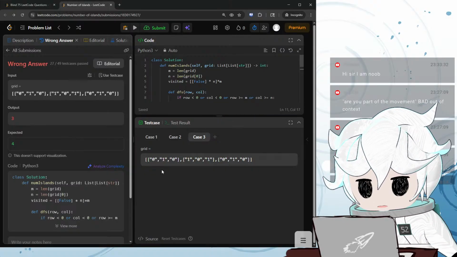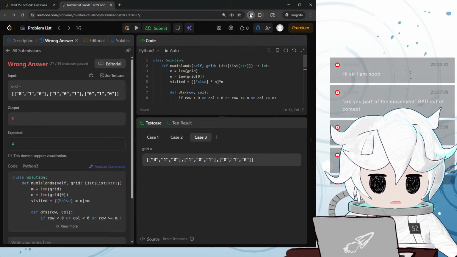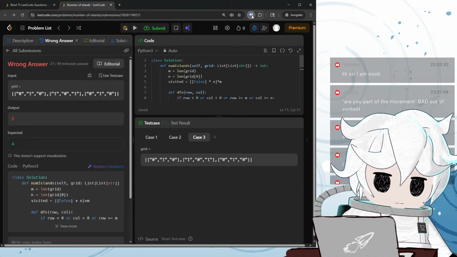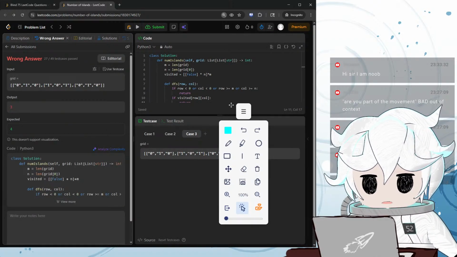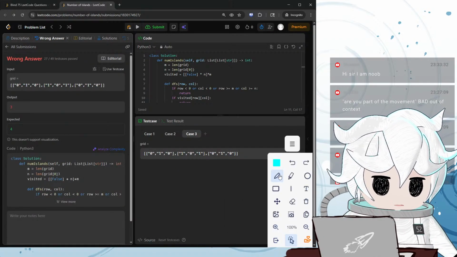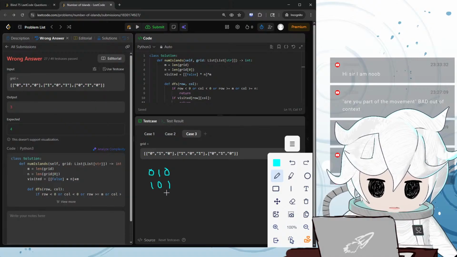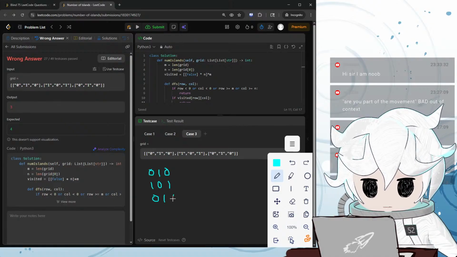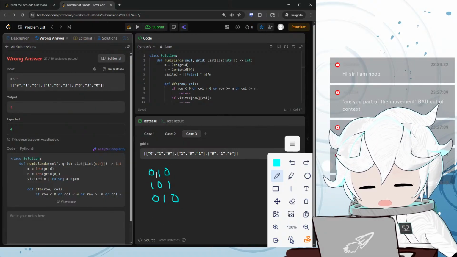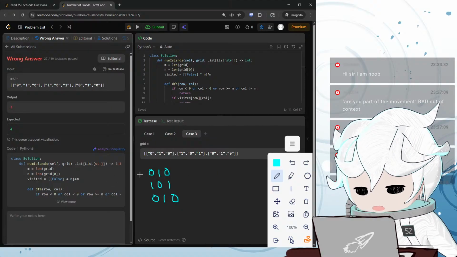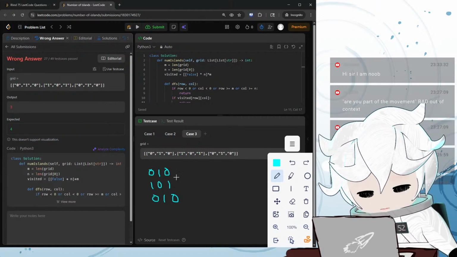So the answer is 4 over here. Why is it 4? Like, it's hard to visualize this. Yeah, it's hard to visualize this problem if it's all in a row here, so I'm just going to draw it out. So 0, 1, 0, 1, 0, 1, and then 0, 1, 0. But yeah, how are we getting 3? What the frick? You aren't supposed to be able to. How are we getting 3? So it's literally like a diamond formation here.